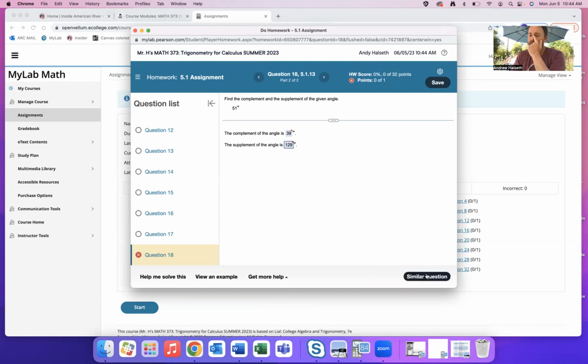However, I can do a similar question. Similar just is going to give you a new number, but it's the same context. And then I can try that one. If I get that one right, then I'll get credit for the question. So you can keep trying these questions until you get 100%, basically, right? There's no limit, so just keep trying them until you understand it. That's the whole point of homework, just getting extra practice where you need it.